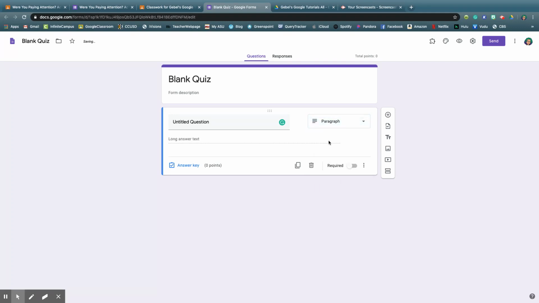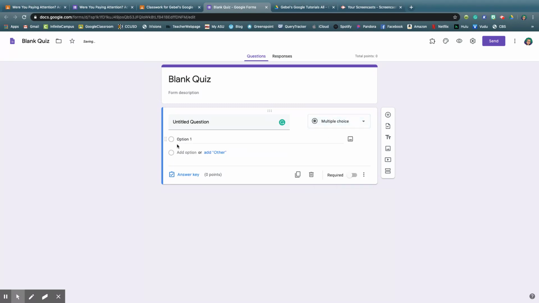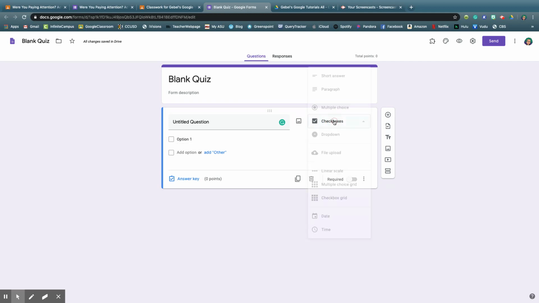Paragraph, though, is exactly what it sounds like. Now we need the longer answer, couple of sentences, several lines. Multiple choice is exactly what it sounds like. You add multiple options, they pick the one they want. A checkbox is exactly what it sounds like, where it's just like multiple choice, but instead of just one right answer, now they could check all that apply.